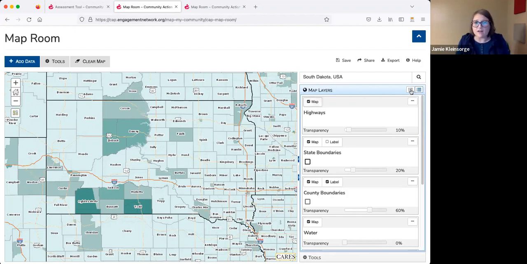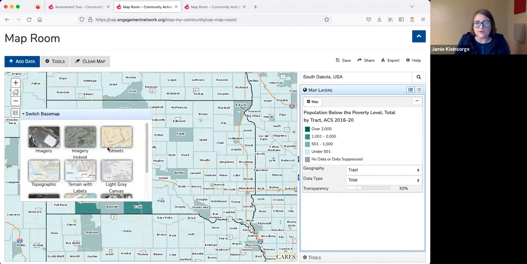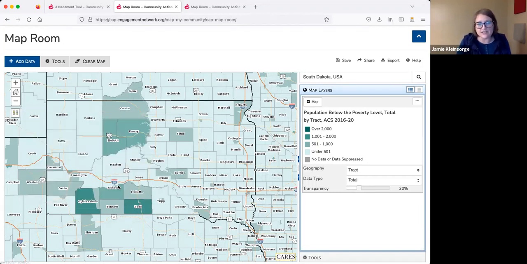We also have, in addition to the reference layers, on the left-hand side, so on the other side of the map room, this little square of squares. You can switch your base map as well. So if you wanted to see, for example, streets below your data layer, you could do that rather than just seeing the gray base map that we make available. So those are a couple of highlights in terms of using the legend and modifying the geographies and the data types.